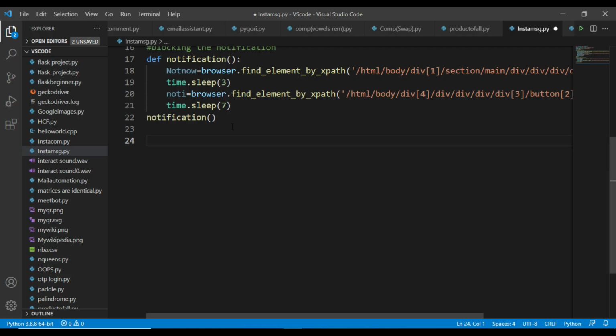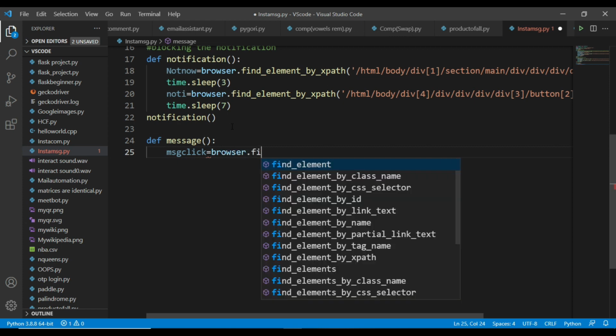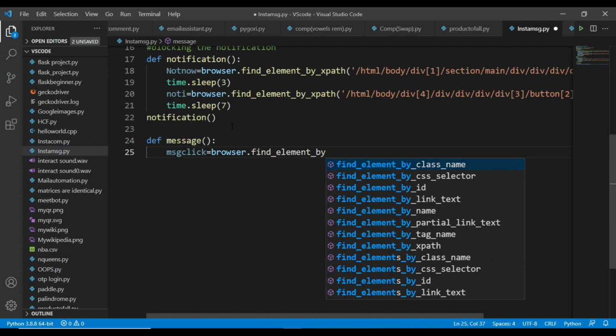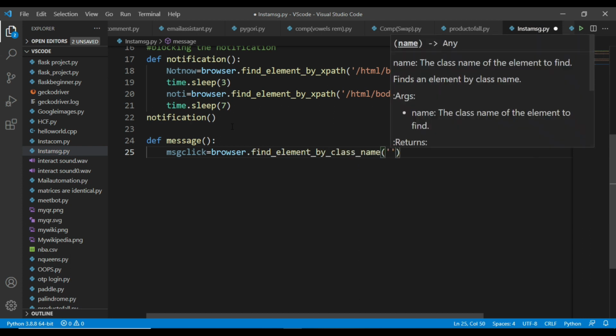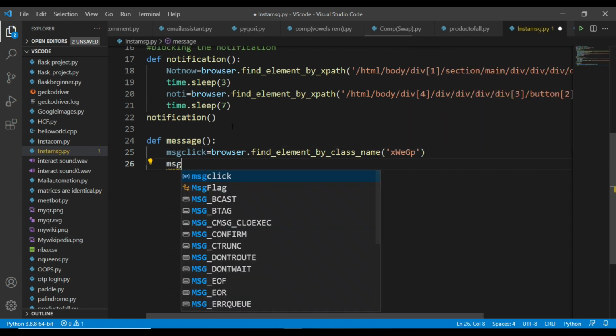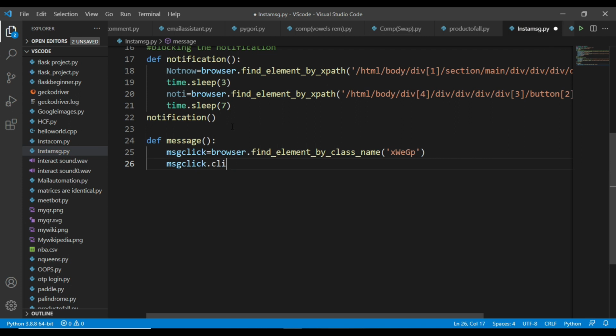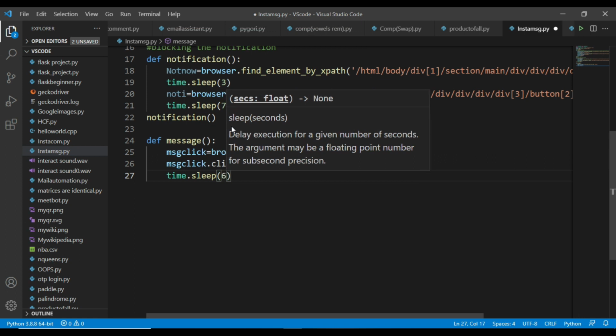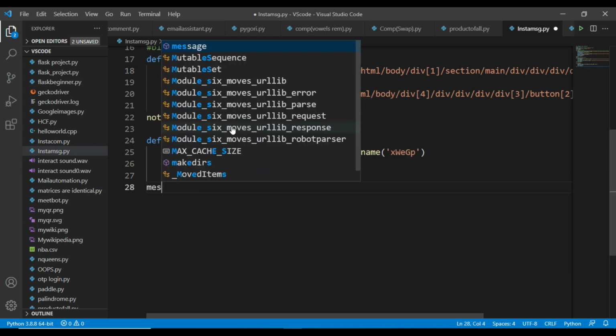Now go to your program and declare a function as message and under this function create variable message click and type browser.findElement by class name. Inside this object, paste the class value and call the click method on this variable so it is able to send a click to the message button. So we finished our third part of the automation program and next one is the final part of this automation program.